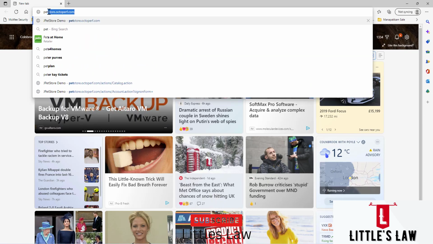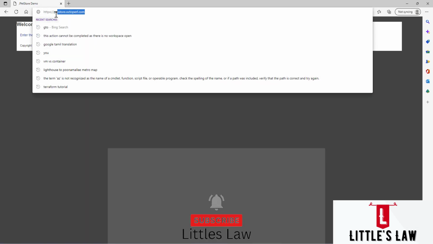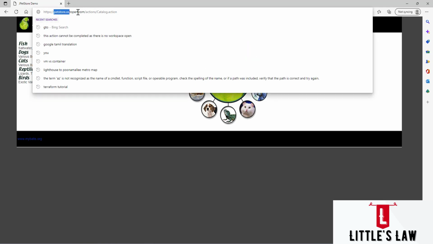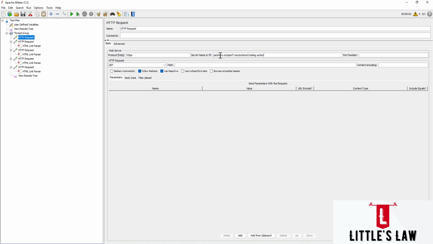petstore.octopuff.com. So I'm just choosing the URL here, and this is the page which we are going to check. So what I'm going to do is copy-paste this URL, and I'm pasting this in the server name or IP field. And you all remember that up to .com should be here, and after that we can remove that and paste it in the path.